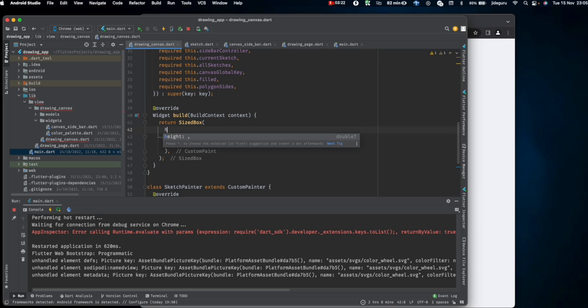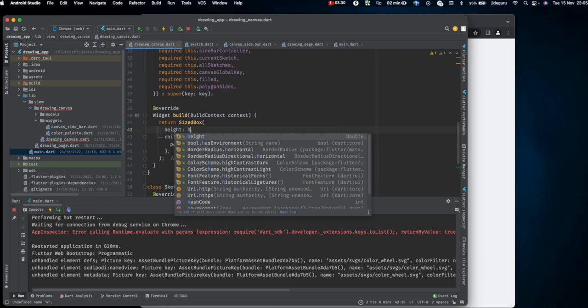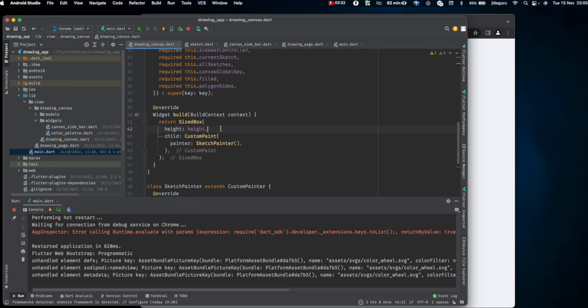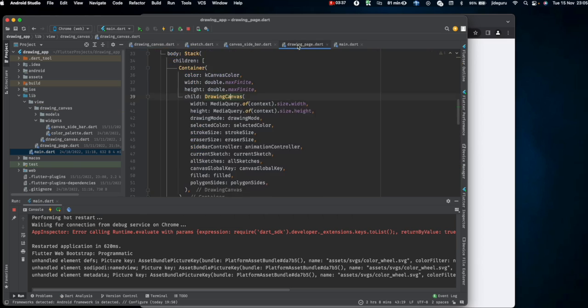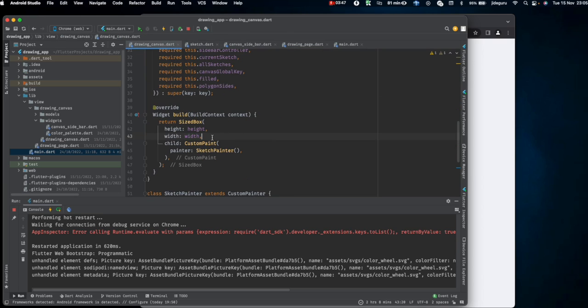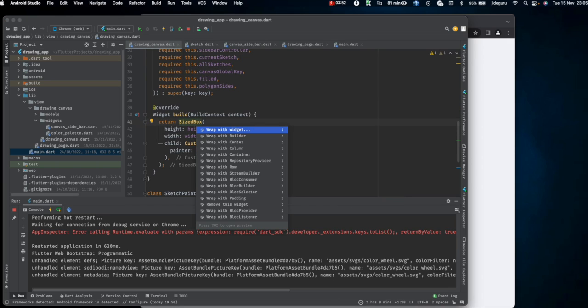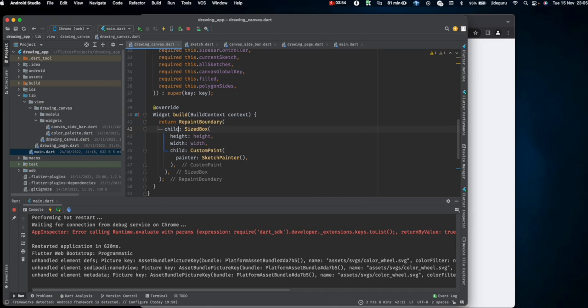But before that, let's wrap our custom painter with the size box. The height and the width is coming from the drawing page, which is basically media query dot size dot width and media query dot size dot height. I think we all know what that means. Going back to the canvas, we need to wrap this with a repaint boundary. Then we can use a listener.